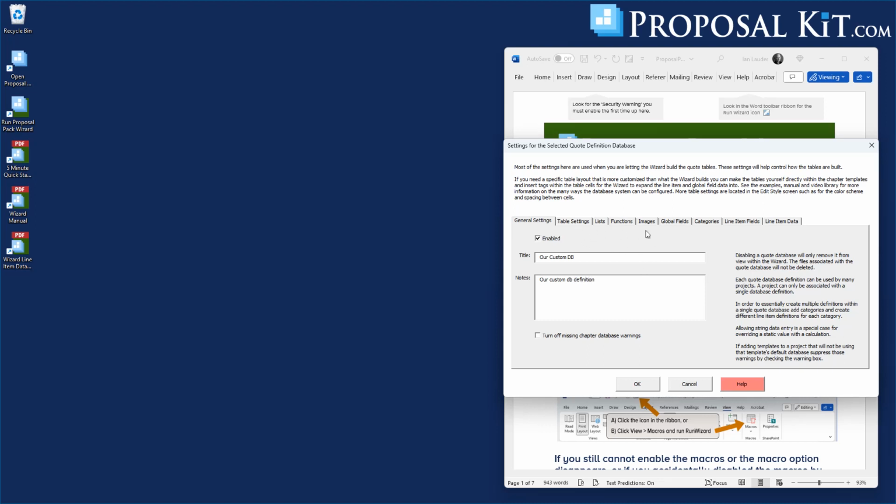Now you'll see a bunch of tabs across here. Some of these are more advanced features other videos will get into, like drop-down lists, user functions, the image database, and so on, using table settings for defining the table layouts and so on. So we're going to get into the basics, which are global fields, categories, and line item fields.